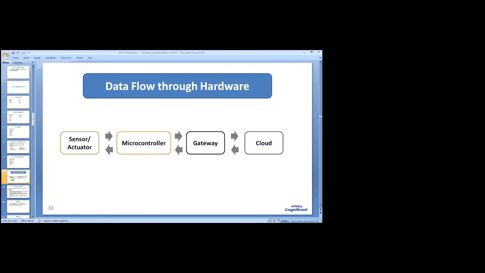In our home, we have a Wi-Fi router. So Wi-Fi router in our home behaves like a gateway. But there could be a situation where there are thousands of microcontrollers in the factory and data needs to be sent to the cloud. So there will be a bigger kind of router, which we call a gateway. So these components, sensor, actuator, microcontroller, gateway, and cloud will be required in any IoT device.